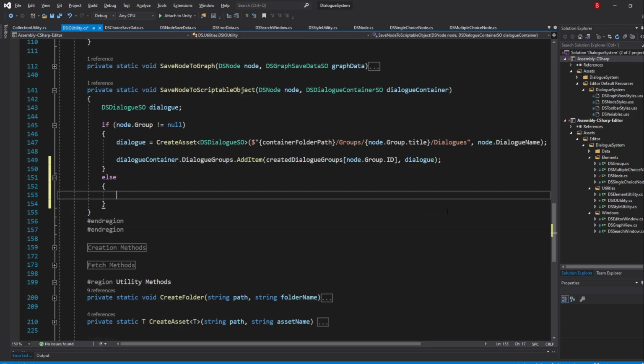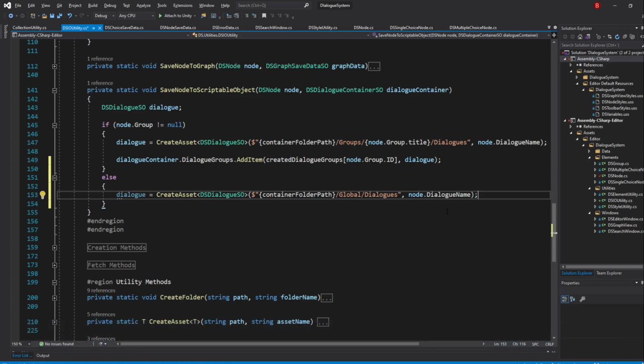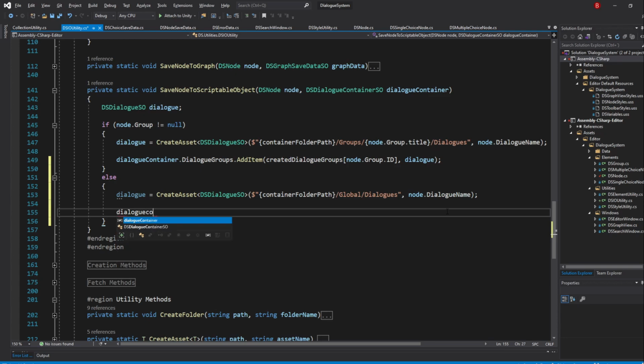In here, we'll create the asset in the global dialogues folder. So type in dialog equals createAsset of type DSDialogSO and pass in the path in an interpolated string of containerFolderPath/Global/Dialogues with node.dialogName as the asset name. Then we simply add it to the container ungrouped dialogues list by typing in dialogContainer.ungroupedDialogues.add and pass in dialog. Our node asset is now created, whether it is an ungrouped node or a grouped node.